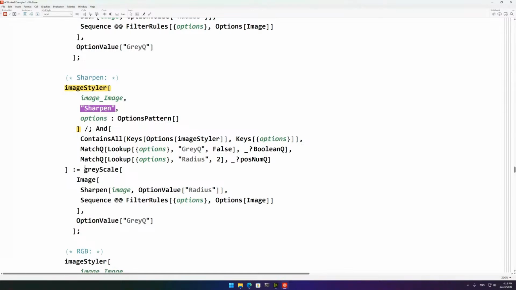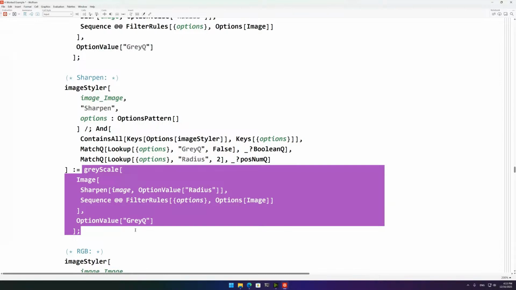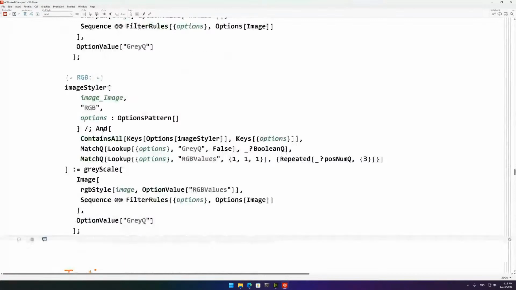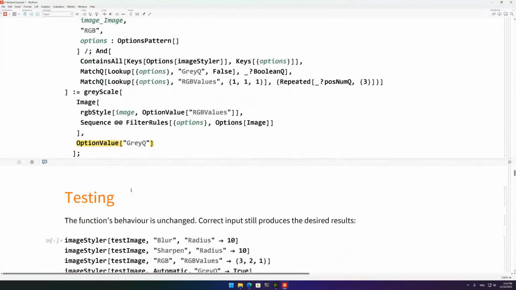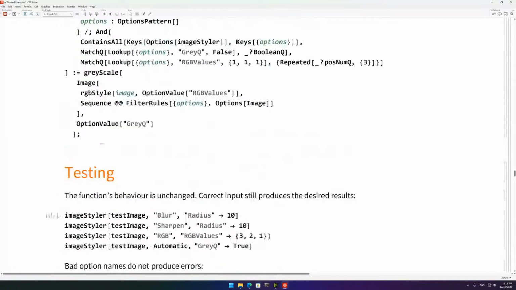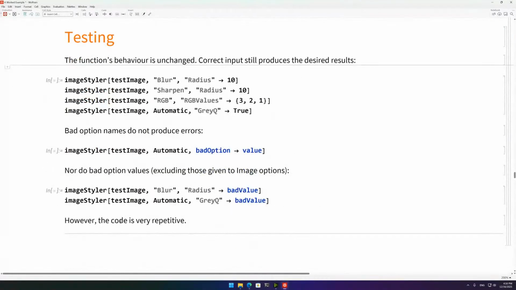sharpen, in which case we simply apply sharpen on the right hand side. So you can see that even though we have multiple functions now, what the function actually does on the right hand side is much more manageable. Same thing for RGB. When the second argument is RGB, we can apply that. So let's define all of those and see how they work.